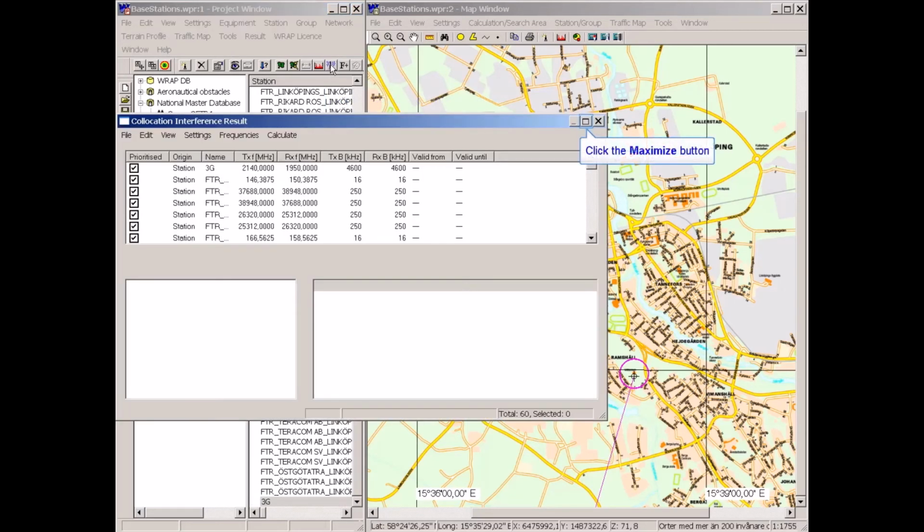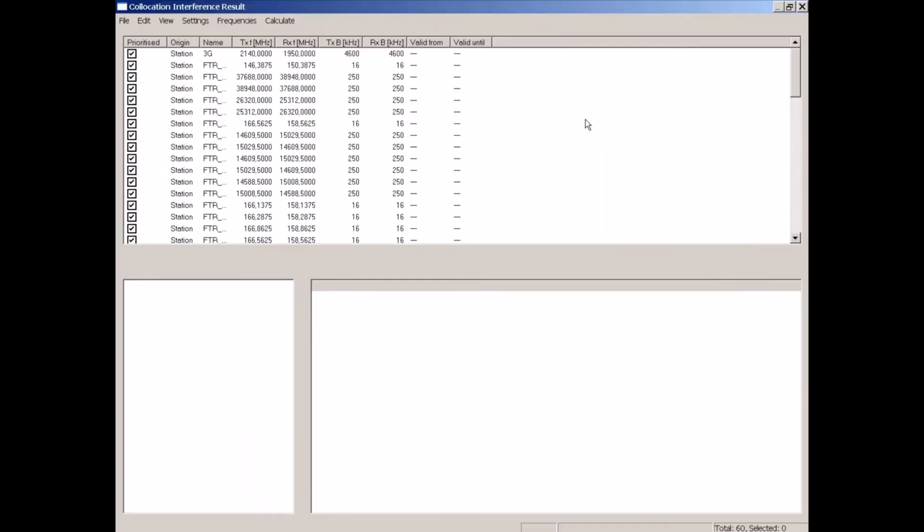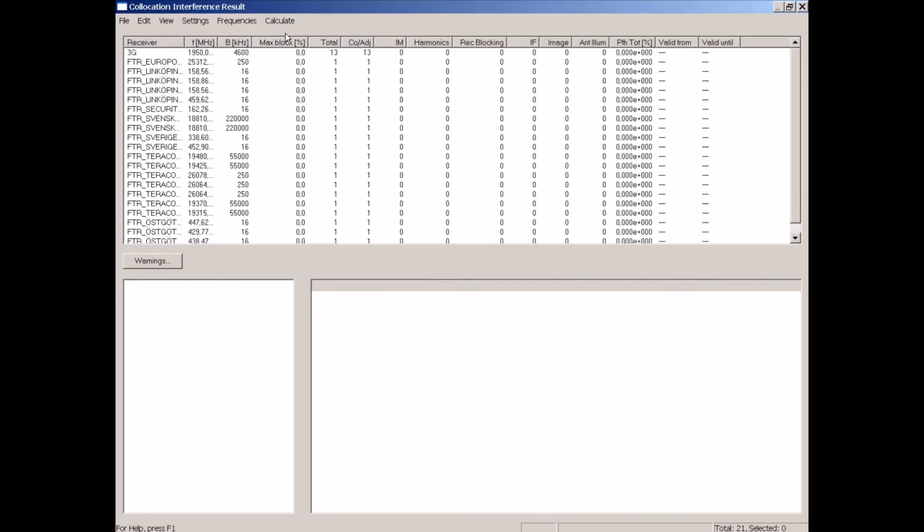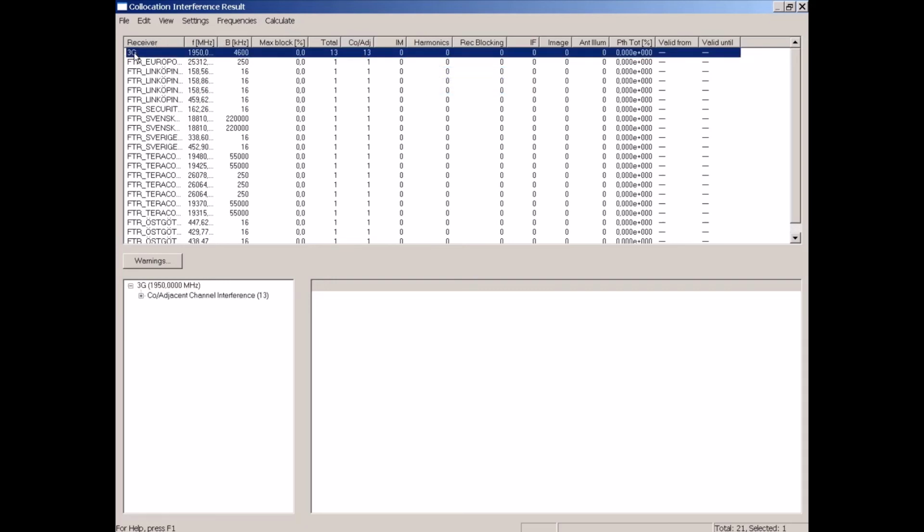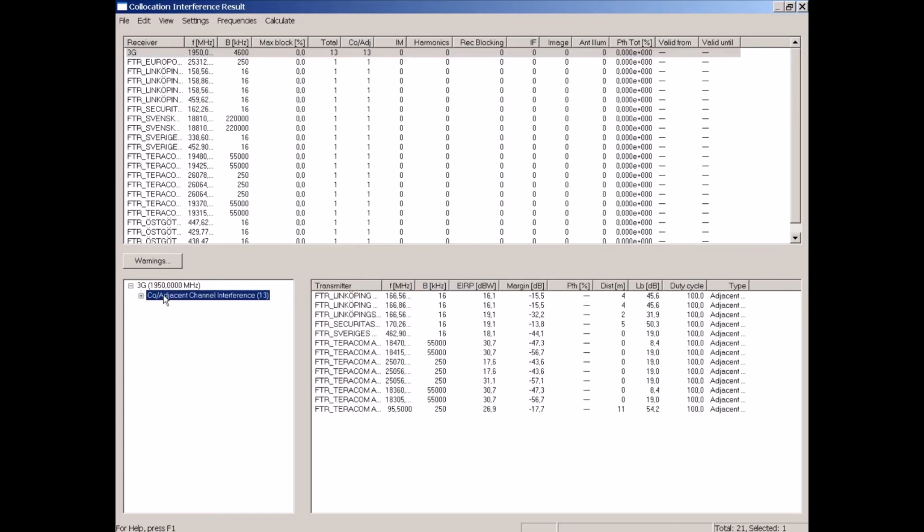For that, we use the co-location interference tool. It starts with listing all the involved frequencies, quite a few of them. I calculate the interference, and we can see here first, it shows the receivers being interfered, and the total column indicates the total cases of interference that the new base experiences. So it has 13 cases of interference. Let's have a look at them.